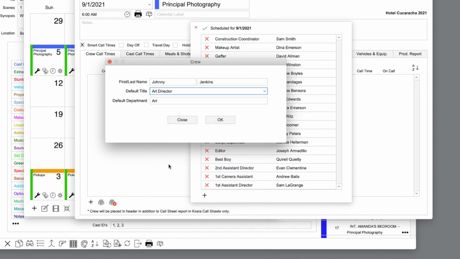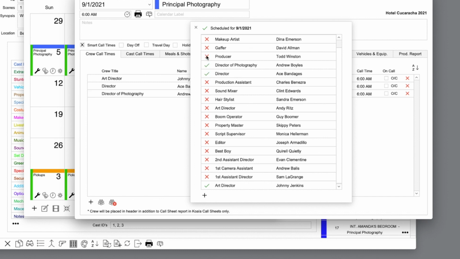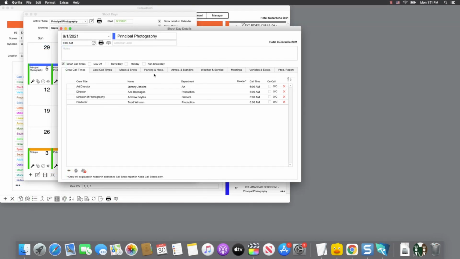Let's do that. Enter a first and last name and choose a title from the drop-down menu. In another lesson, I will show you how to add and modify crew, title, and departments. Then click OK. To attach the new crew member, select it. A new feature in Gorilla 7 is the ability to add all crew members to the shoot day you are on. You can do this by selecting this button here.